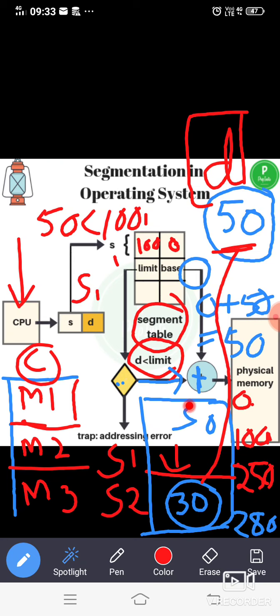See here, the limit is 100 and the offset is 50, so 50 is always less than 100. For S0 it is okay. If I take S2 into account, the offset should be less than the limit, but the offset is greater than this limit. This is 30 and this is 50. In such a case there will be an error.